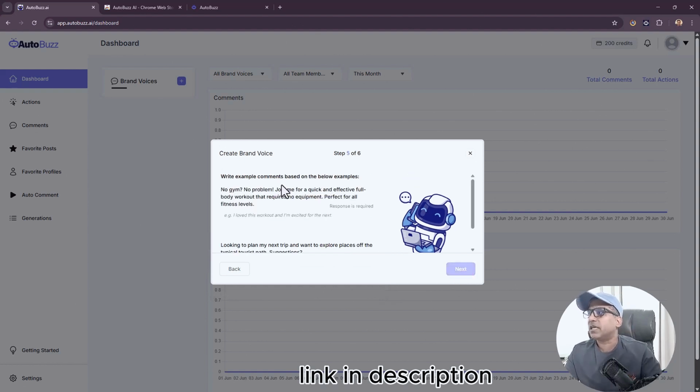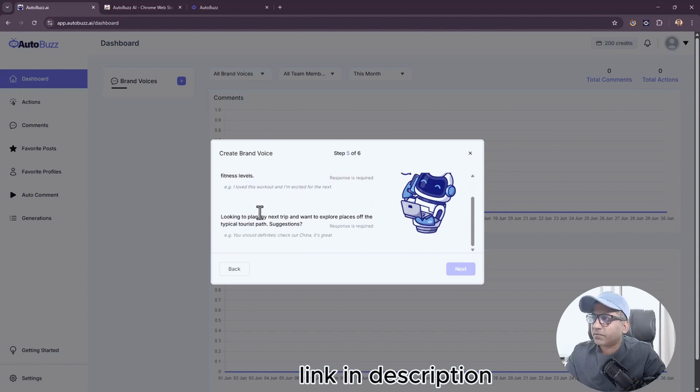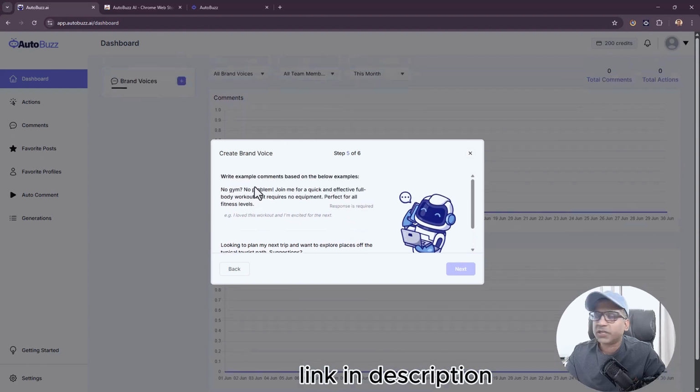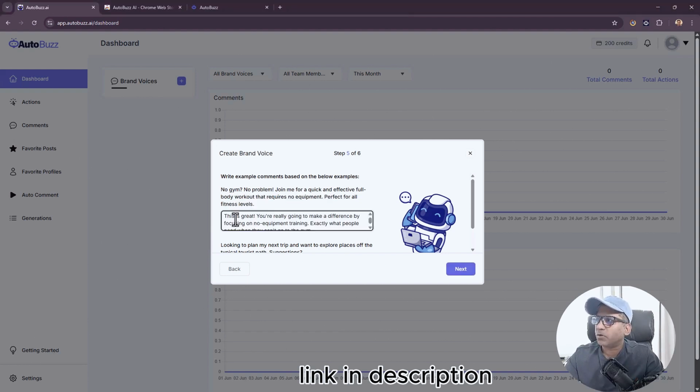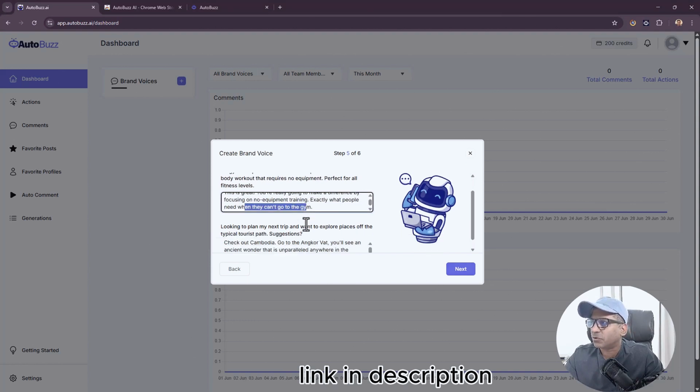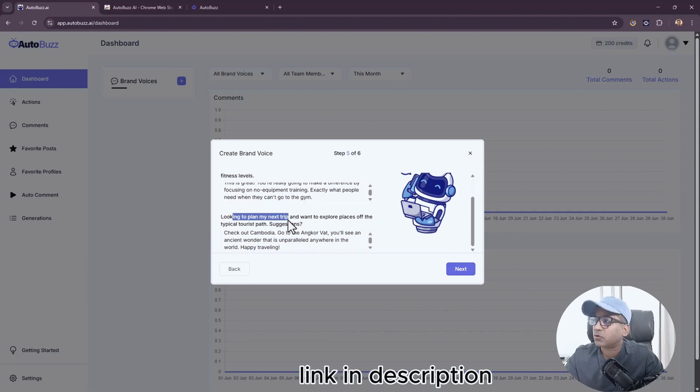Next, give an example comments. All right, so they're going to show you some posts and based on that you need to reply with some sample comments. Let me get that done. So I wrote the responses. No gym, no problem. This is great. You're really going to make a difference by focusing on no equipment training, exactly what people need when they can't go to the gym. And then the second one was about traveling. So I suggested in my voice, check out Cambodia, go to Angkor Wat.